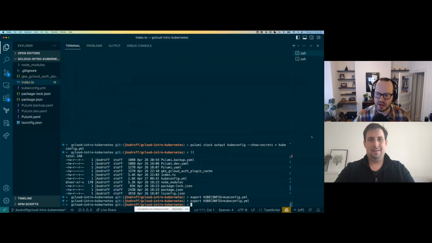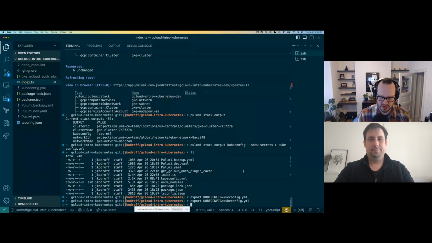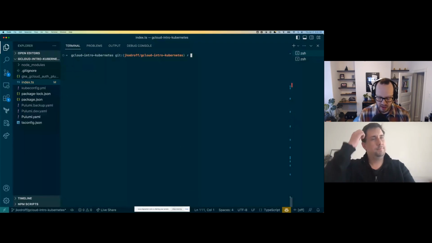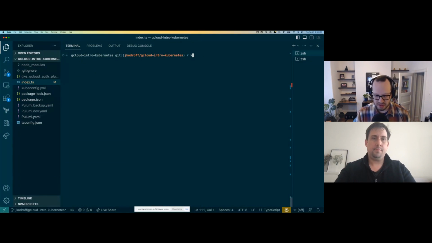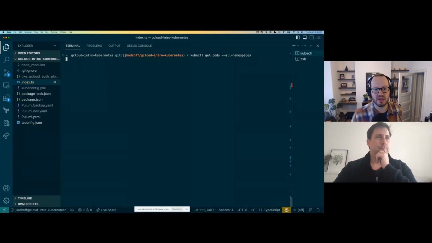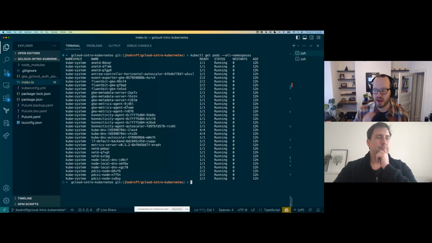All right, so I'm going to actually make this full screen. I'm also going to clear. Okay, so now we can run commands against our cluster. So let's run kubectl get pods --all-namespaces. When we do this, you can see here are all the pods running. We have nothing running outside the kube-system namespace, right? Because this is a freshly created cluster. But we can see all the pods that are doing all the magic behind the scenes that makes GKE clusters so much easier to administer.